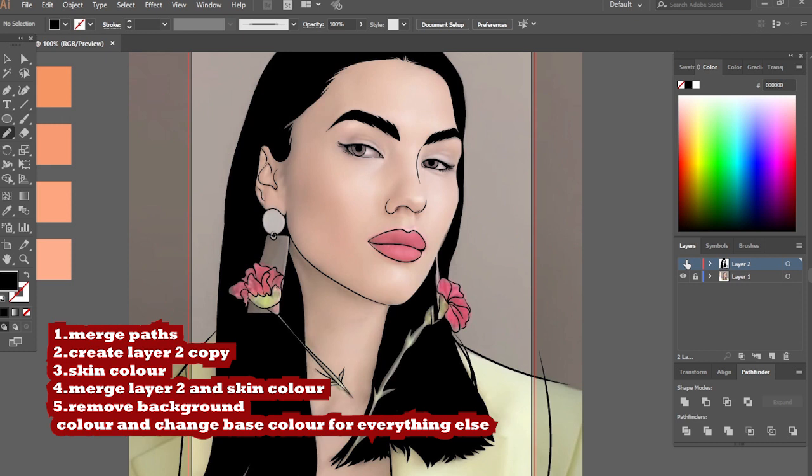Then the next step, we're going to create a basic color for our illustration. So we're going to select a skin color. I already have some presets ready for my illustration, so you can just create your own and select any color you like.